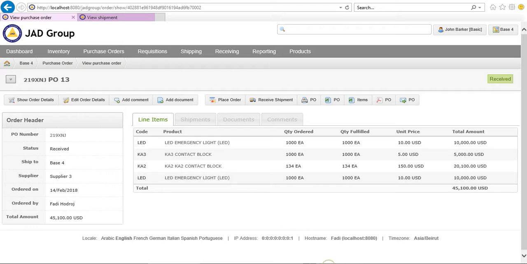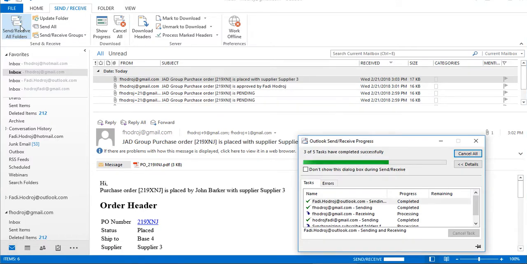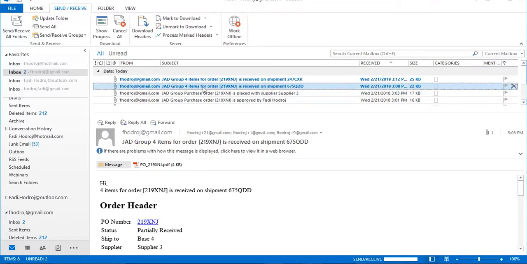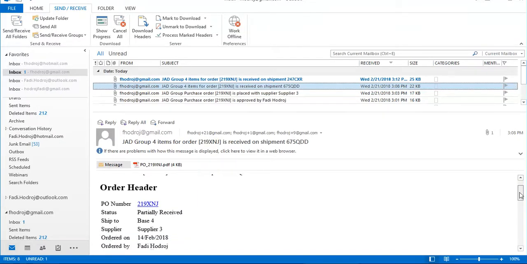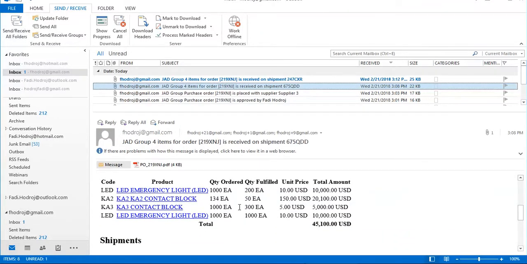First, I did not check my email before. Let's see what emails we have. I should have 2 emails here, one for the first shipment and one for the second shipment. See? That's the 4-item order, received on this shipment. This is the shipment name. So that's the 4 items. Here, for the first item, I have 200, 550, 300 and 1,000 of it.